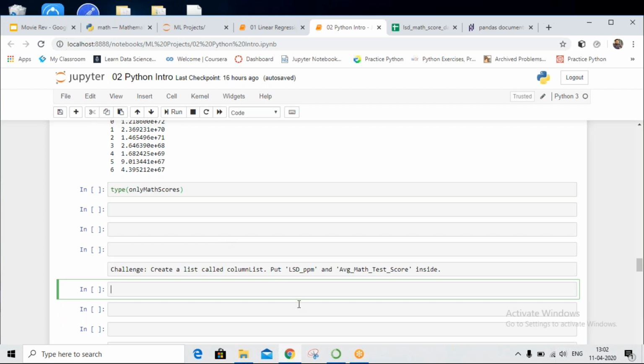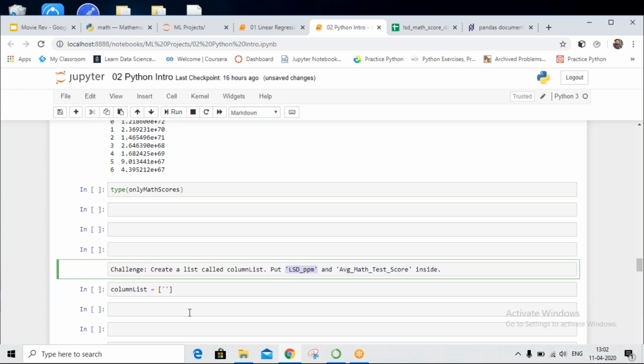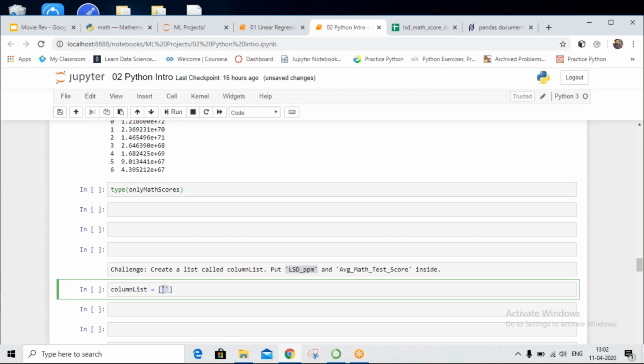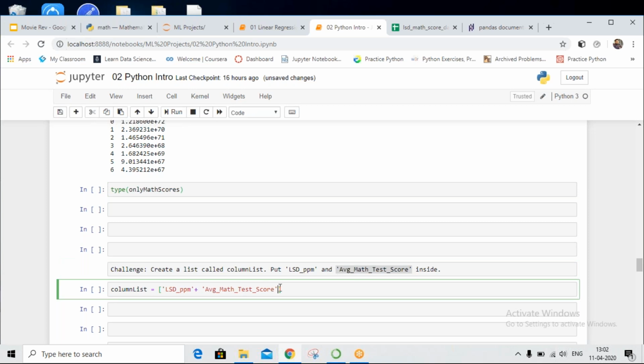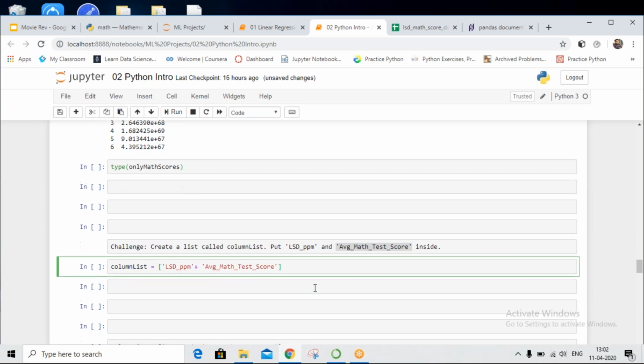LSD. No, that's not what I asked, Miss Neetu. I asked you to create a column list, a list whose name is going to be column list. And I asked you to put values inside it: LSD, ppm, and the other value, the average math score. Okay. Let's see. So I guess this is what I asked you to do.